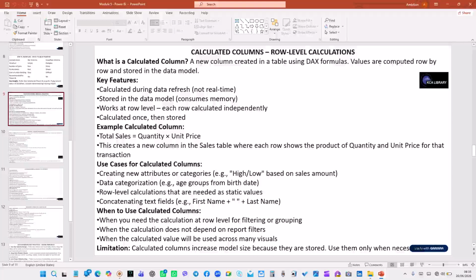When to use a calculated column? Calculated columns are used when you need the calculation at row level for filtering or grouping. They can also be used when the calculation does not depend on the report filter, or when the calculated value will be used across many visuals. A limitation of calculated columns is that they increase model size because they are stored. Therefore, use them only when necessary.